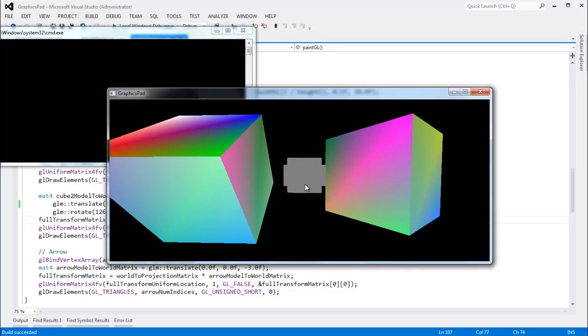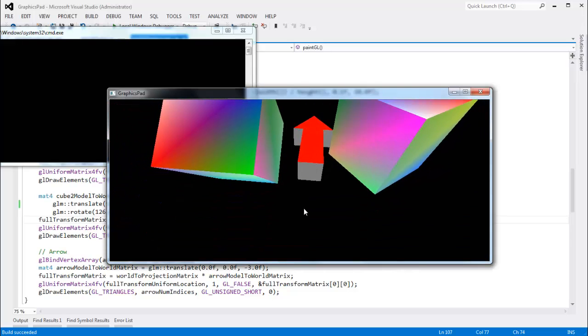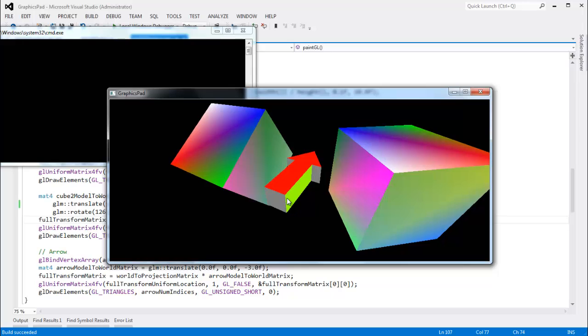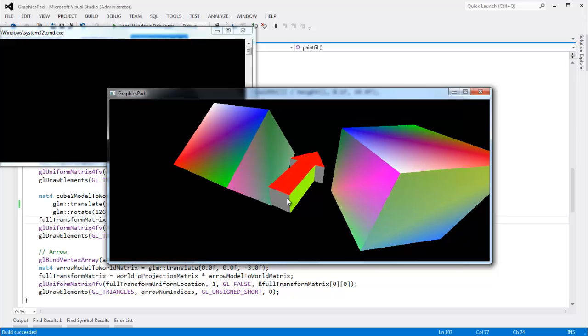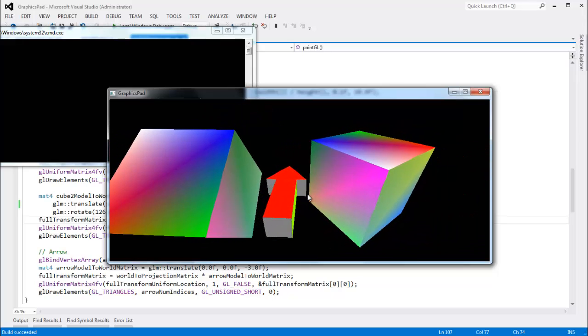So I got kind of tired of our cubes dominating the arrow. I actually wanted to be able to see the arrows, so I translated the cubes a little further apart so that we can see the arrow.